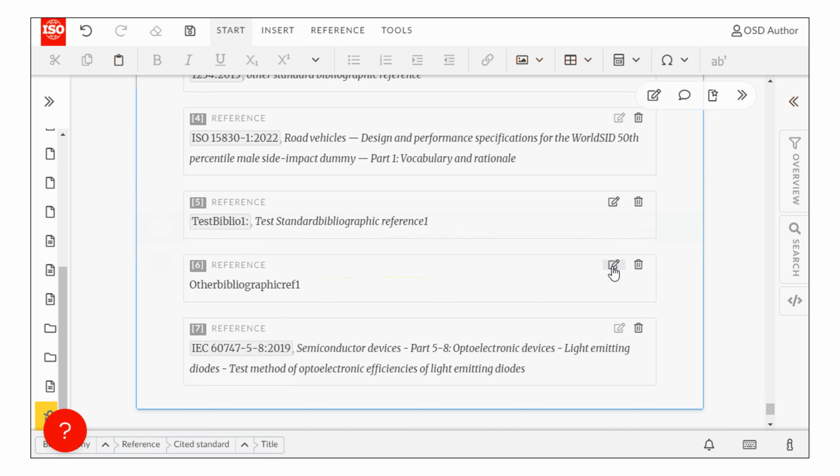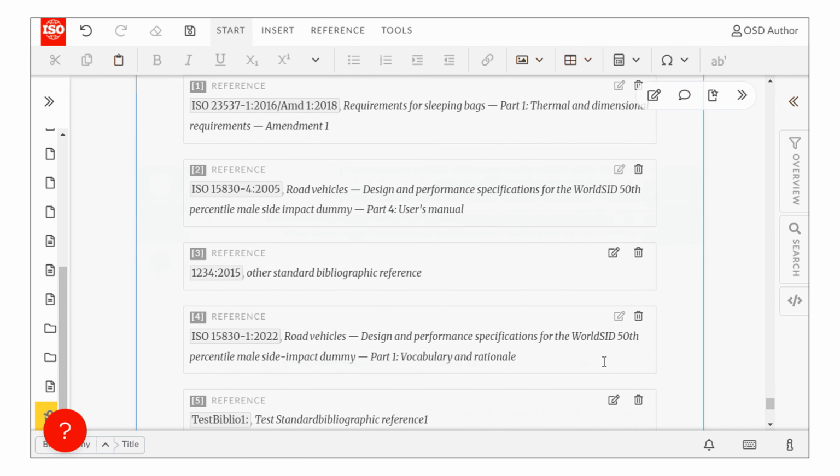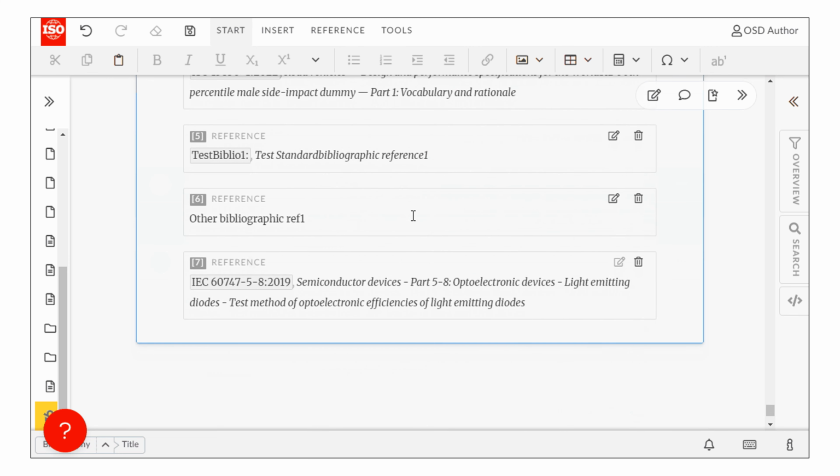Similarly, for a bibliographic reference of type Other, click on the edit icon. You will notice that only the title of the reference can be modified. Click on the Save button. Now double check in the list of references that the changes made have been applied.